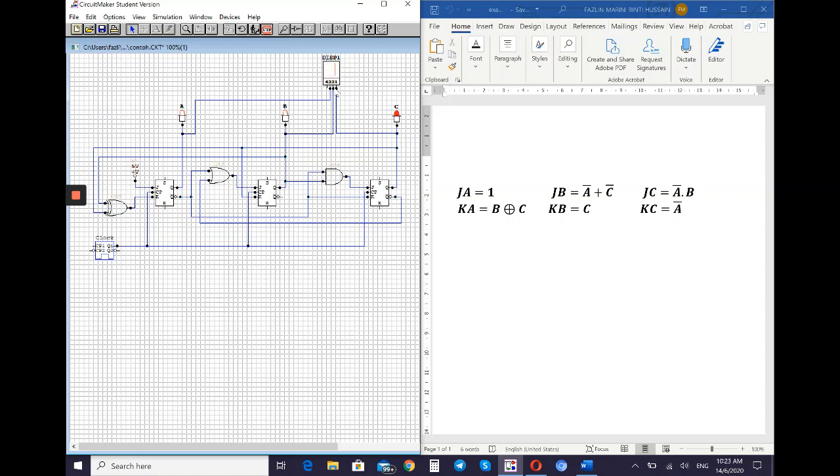Right. So that's why we need to use this hex display, to make sure that we can easily read the value, the counting sequence. If you don't put the hex display, you can also interpret the value based on the light on the LEDs. So this is how we draw the counter circuit. I hope you can follow my instructions for the last lab session, which is the counter circuit.